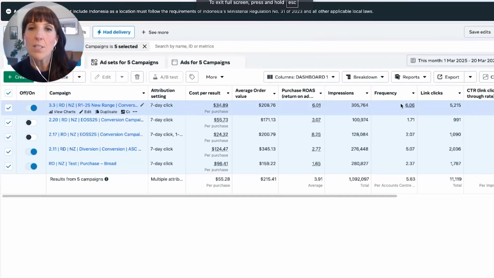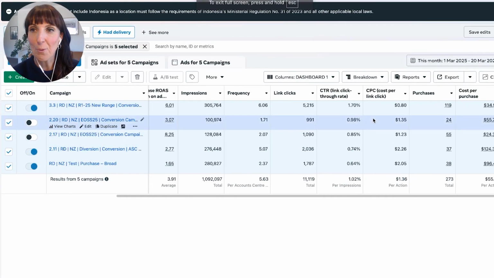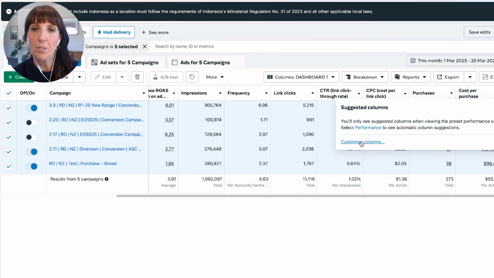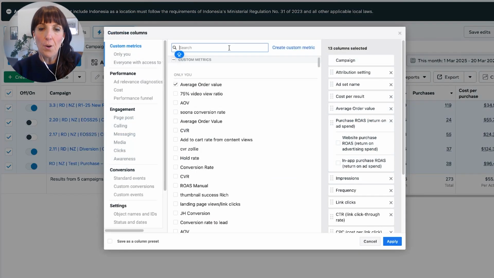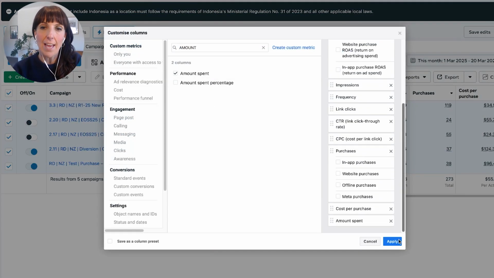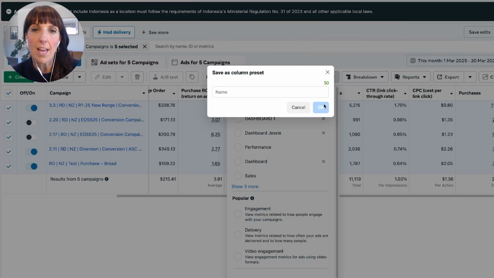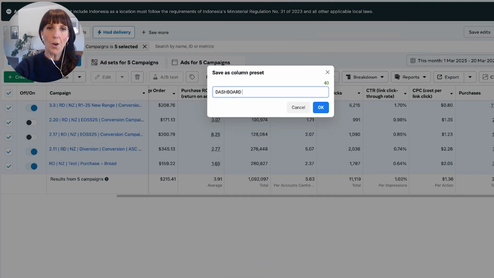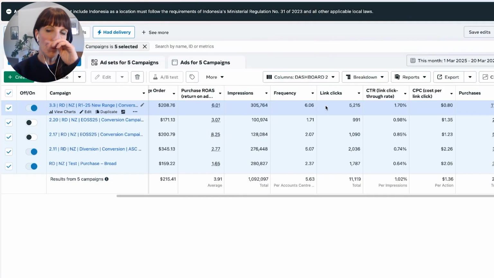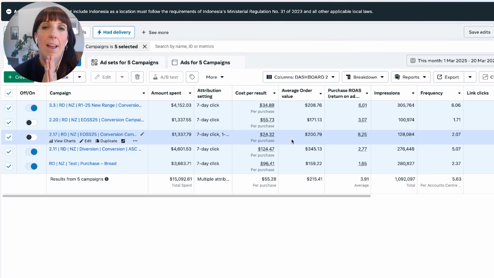I realize there's one more that you need to add, a super important one. You need to add amount spent. So just click on customize columns, click on amount spent here, and I would actually add that right at the top. So it shows you here, you can move them around as well, which is great. So I do apply, and then I would save that again as a dashboard. So there you go, dashboard 2. Alrighty, so we've got that saved. So now let's dive in and analyze these.